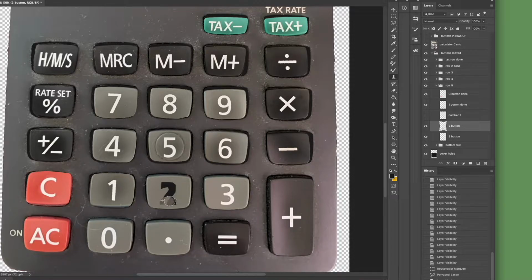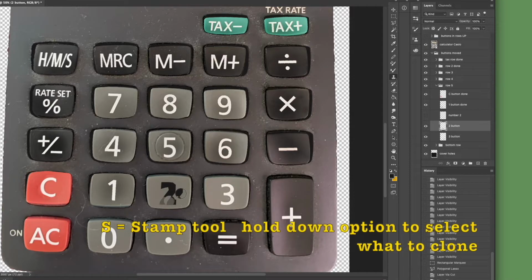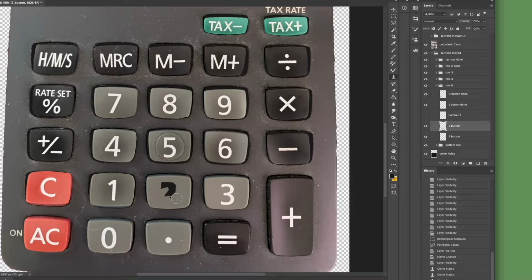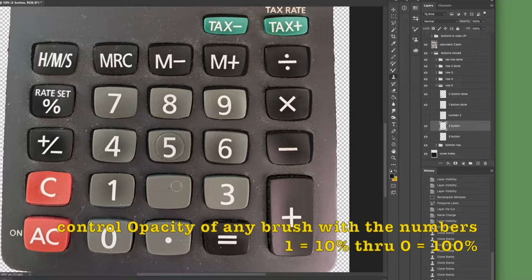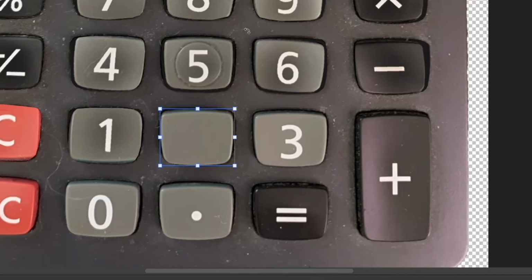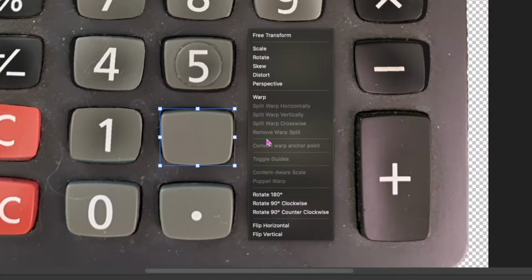I use the stamp tool to cover up the hole left behind. You press S for the stamp tool. You hold down the option key to make a selection from where you'd like to clone. Don't forget the opacity matters. I tend to have opacity set low for when I'm making art, but in this case, I had to set it to 100%, which you can easily do by just hitting the 0. There we have it. We have a clean key.